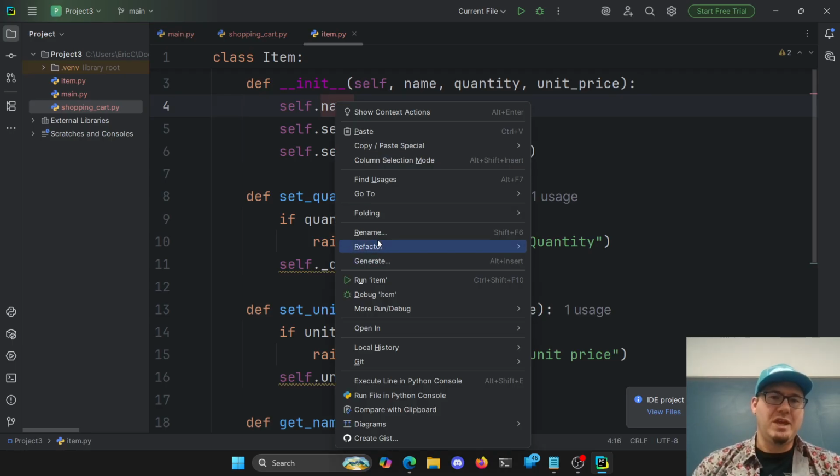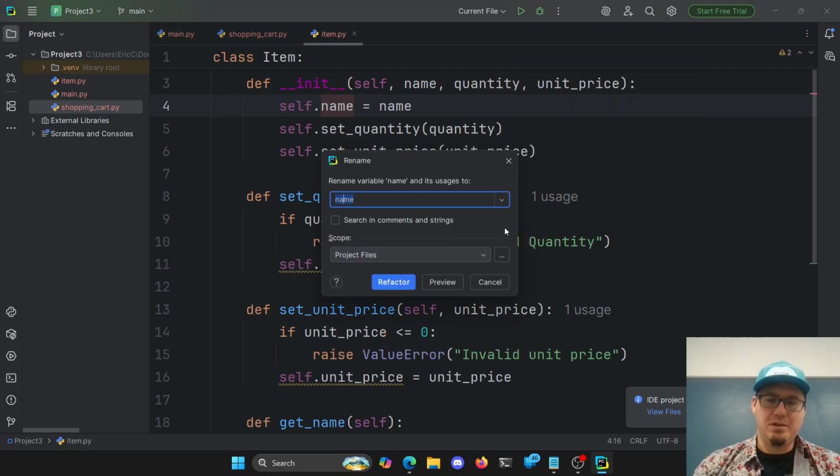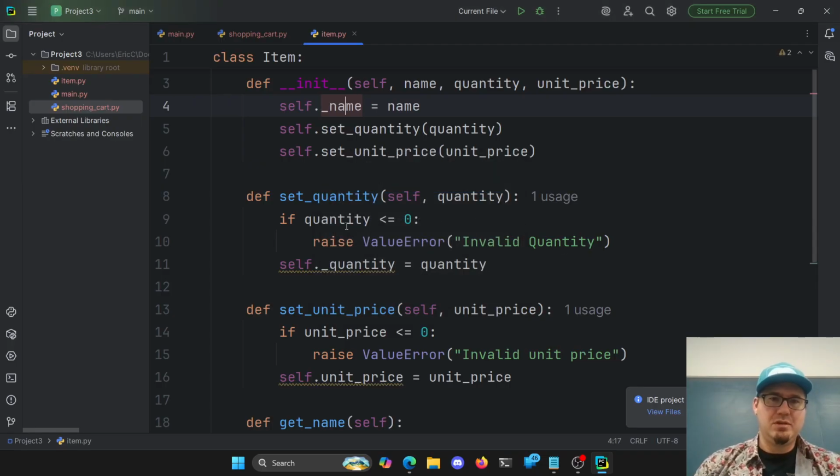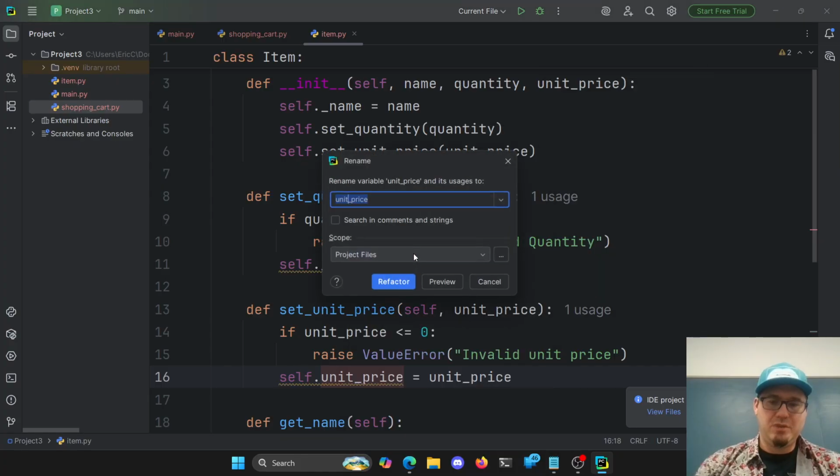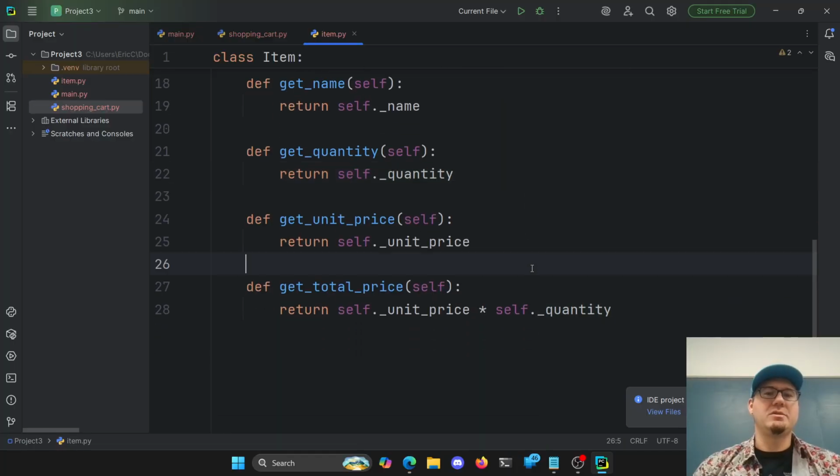We'll do the same with name: refactor, rename, name, and unit price. Rename, add the underscores here. Just a good practice. Mark these things as private attributes so that no one goes and modifies them directly here.